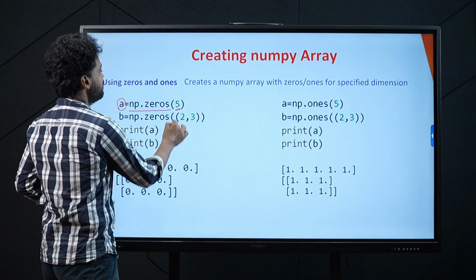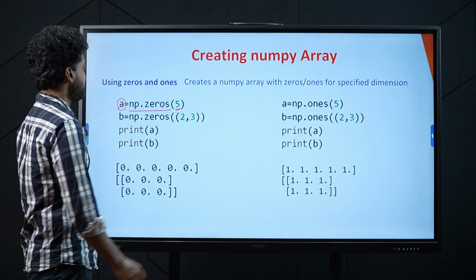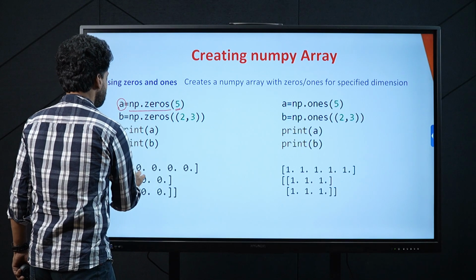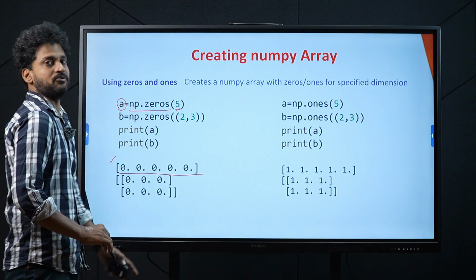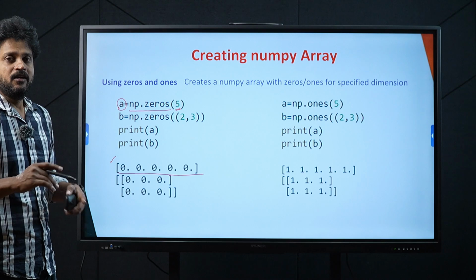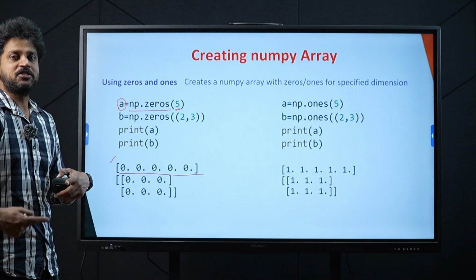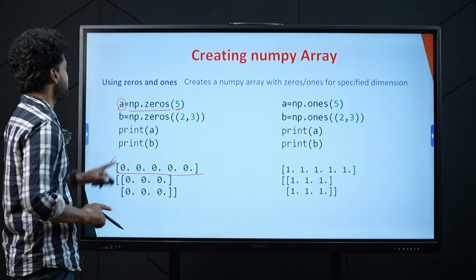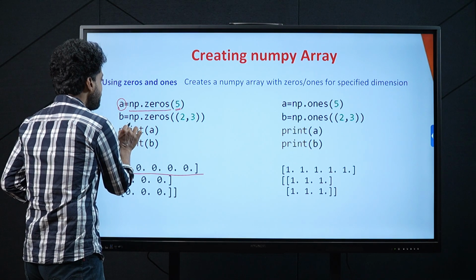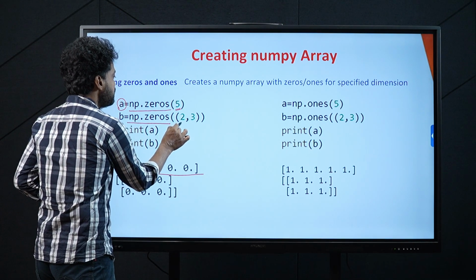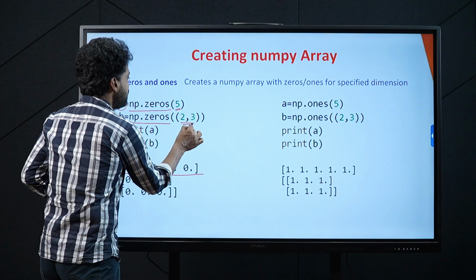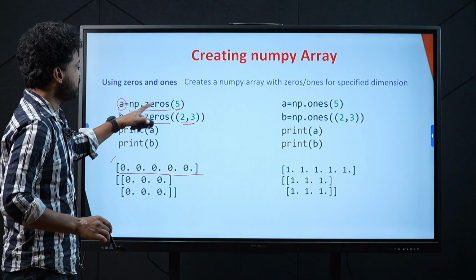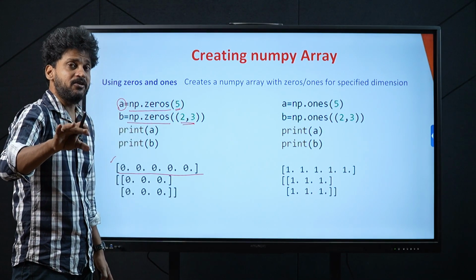Here, what did it do? np.zeros 5. When I say this, a vector of 5 zeros will get created. This is a vector of 5 zeros. It is not a 2D array. You will also be able to make 2D arrays by using np.zeros. Now if I say np.zeros, in which I specify a 2D array with 2 rows and 3 columns, how would you specify a 2D array?